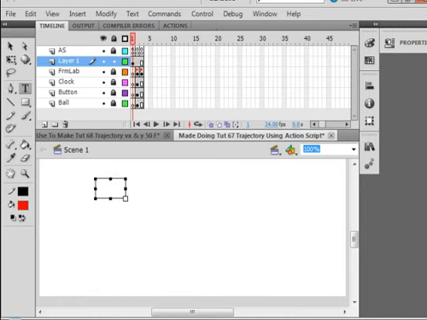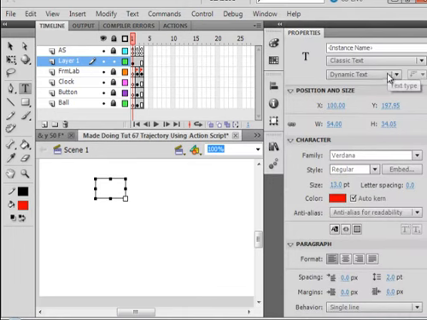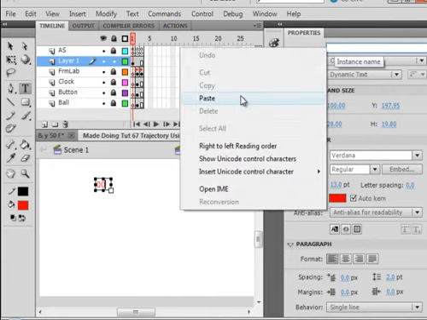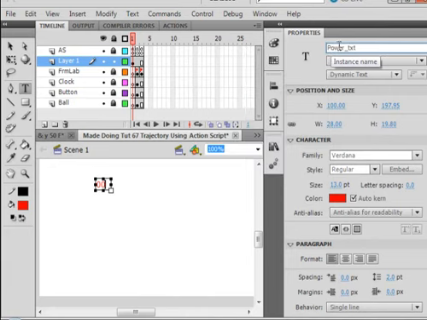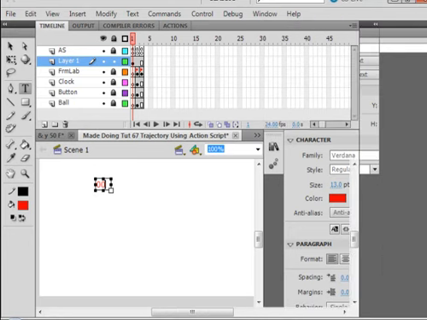I'm opening my properties panel to look at it. I need dynamic text. I'm happy with 13 points, and I'm happy with red and Verdana, and I'm going to put two zeros in here, 00. And up here, I'm going to give it an instance name. I'm calling it capital POWER, underscore TXT. So it has an instance name. That means we can write code on it.